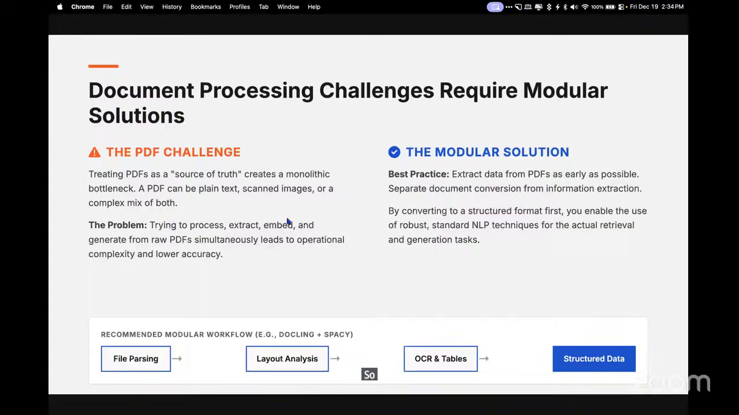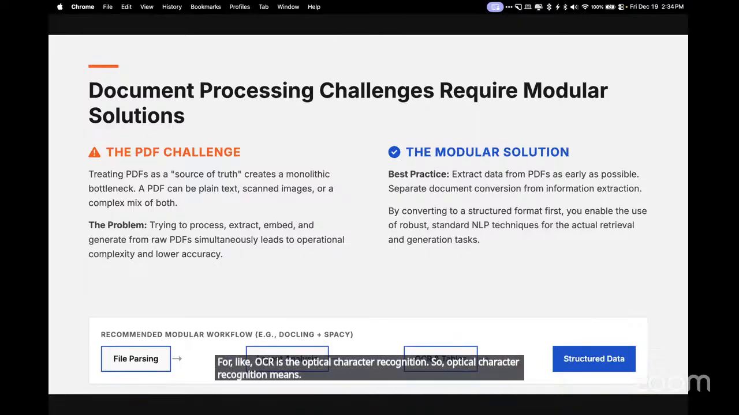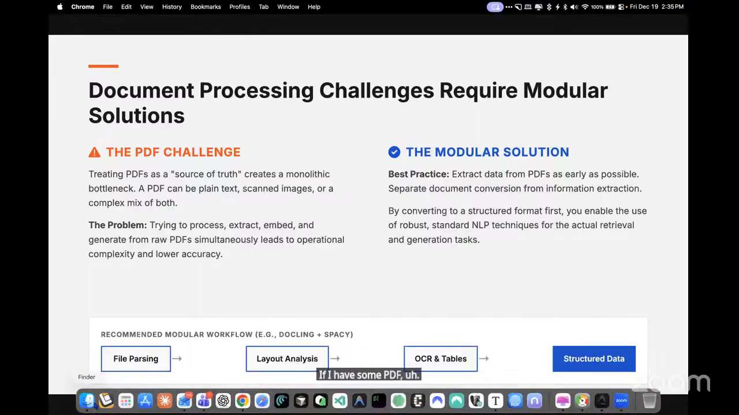This slide explains how PDFs are a headache for LLM processing. What we need to do is first break down the PDF, then do layout analysis, then OCR, a term which we often hear. OCR is optical character recognition. Optical character recognition means, if I have some PDF, okay, so say.